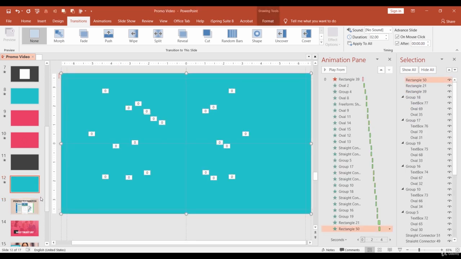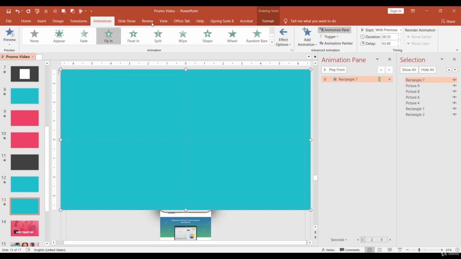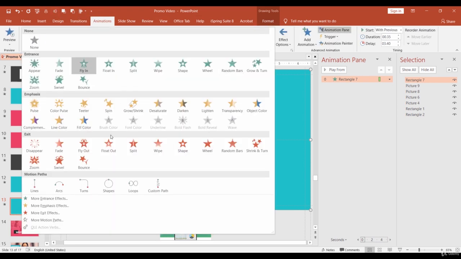Let's start with the opening scene. Copy the blue rectangle from the previous slide and insert it to the current slide. Align its center. Change the animation to exit animation, fly out.